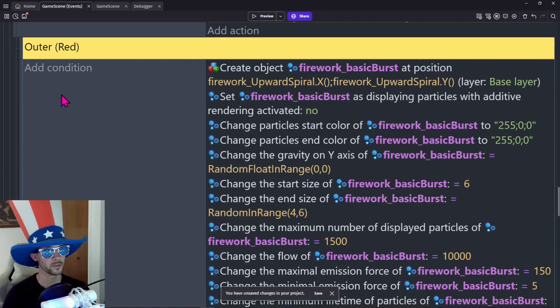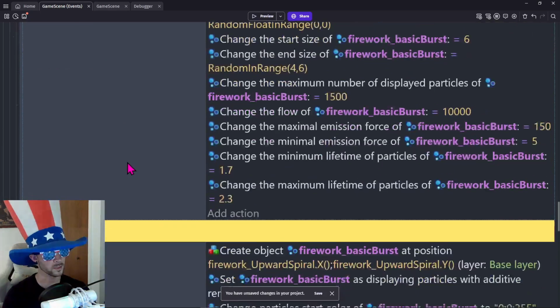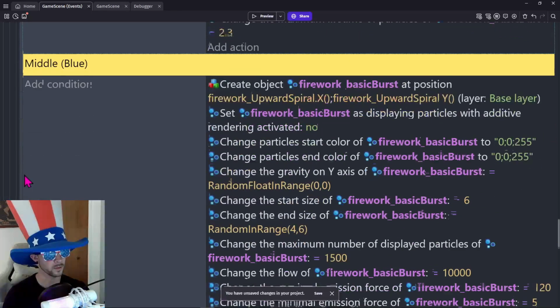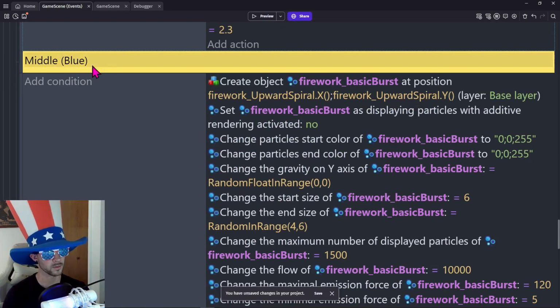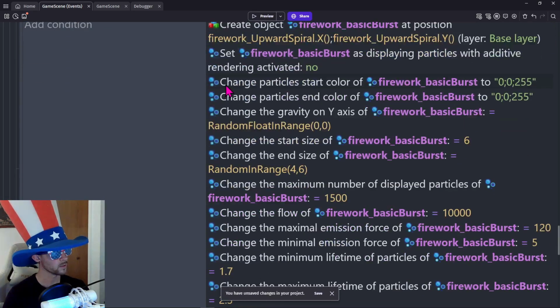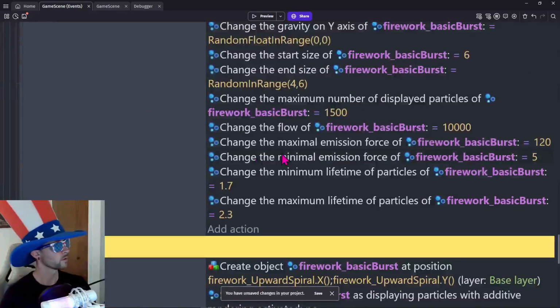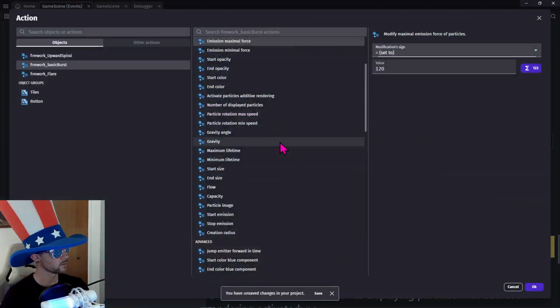Now what I want you to do is take this entire sub-event, copy, Control-C, paste that below. This is going to be a middle circle, and I'm giving it a color of blue. As you guessed, it's going to be the exact same thing, except it's going to be blue, and it's going to be a little bit smaller. So set your color for the start and end color, and then change the maximal emission force to 120.